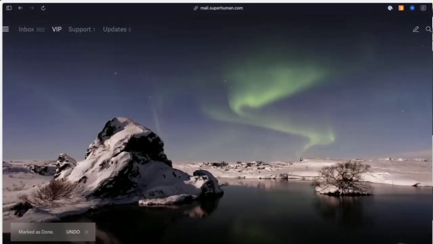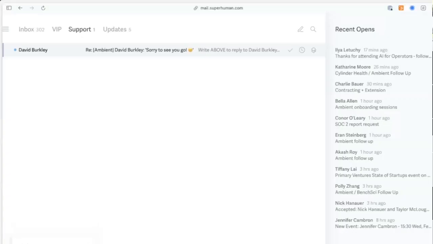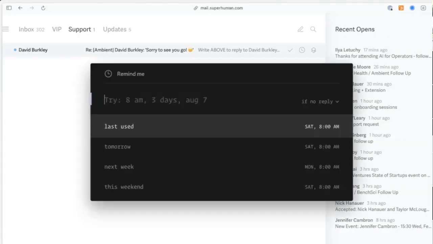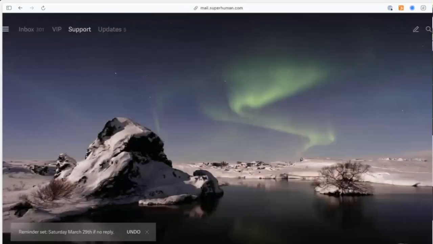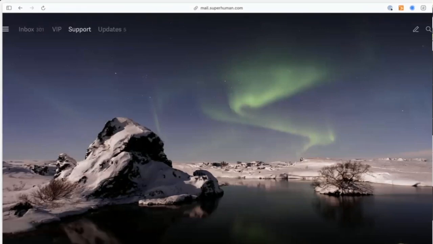And their goal is to get you to what they call inbox 0. And they reward you with these nice little images. Now let me tab over to my next one here. So support inquiry. I got to respond to this, but right now is not the time. I'm going to hit this shortcut, just the letter H, and I can say tomorrow morning, I'm going to get my reminder. So they're combining a lot of the same features, functionality that exists in Gmail and Outlook, but those products haven't really made that functionality easy and fun to use.